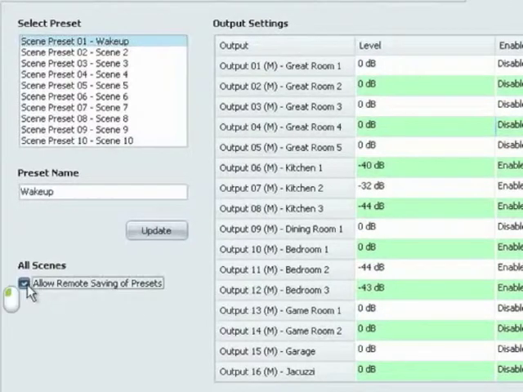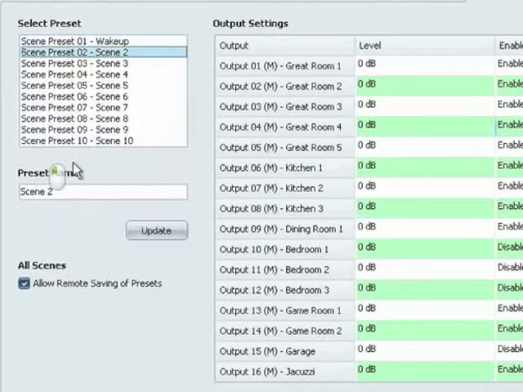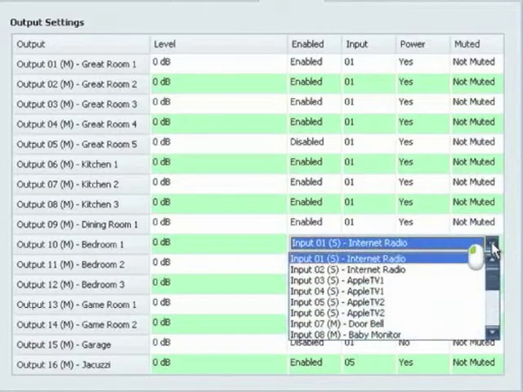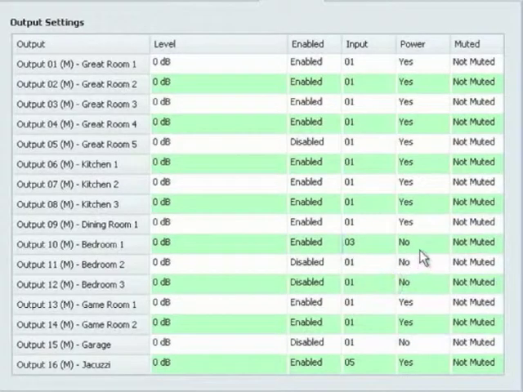That's called remote saving. Make sure it's allowed by checking this box here. Once the scene is recorded, name it here and click Update. You can also tweak the settings for each sound scene over here. You can choose a source, power status, mute status, and a volume level for each output.